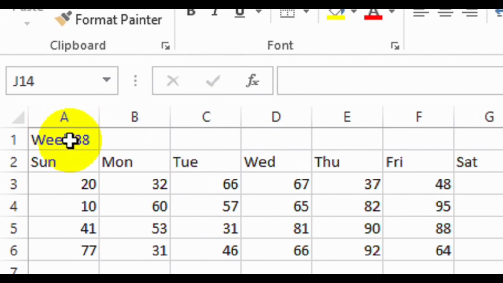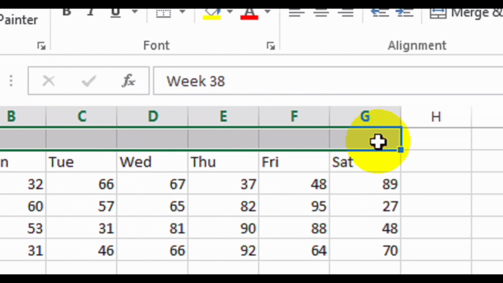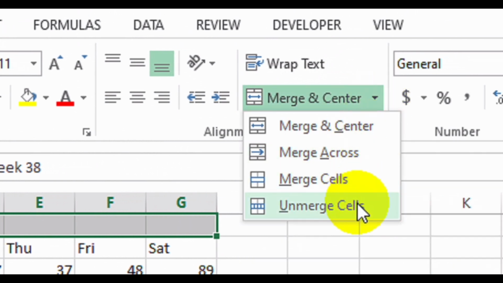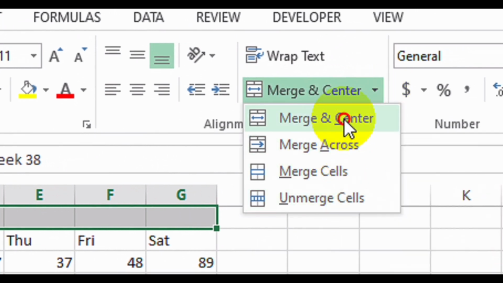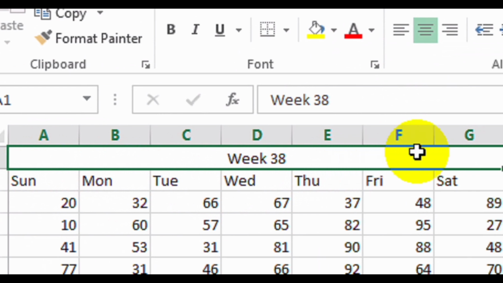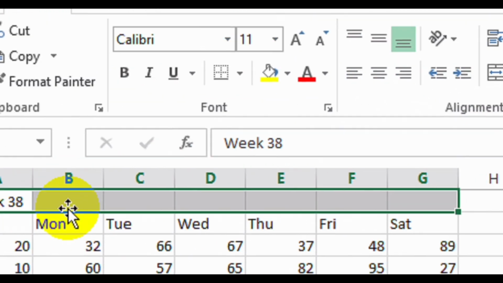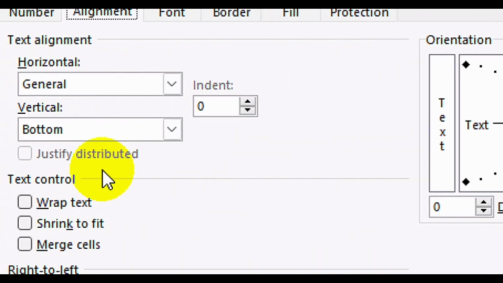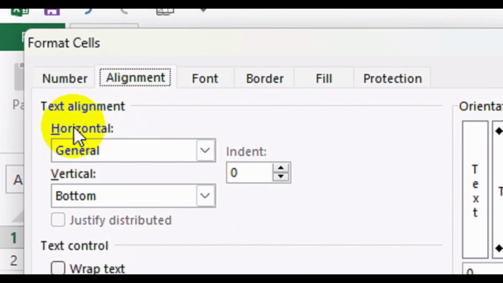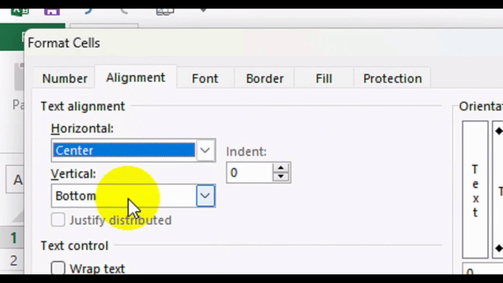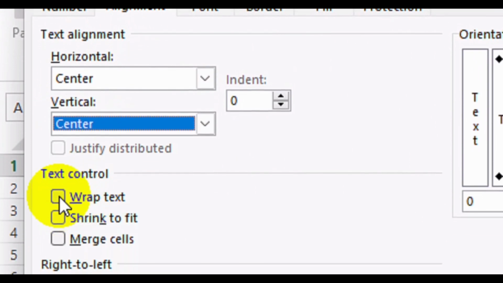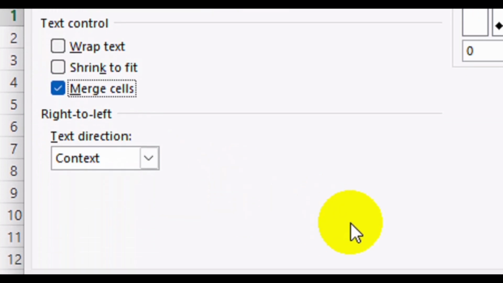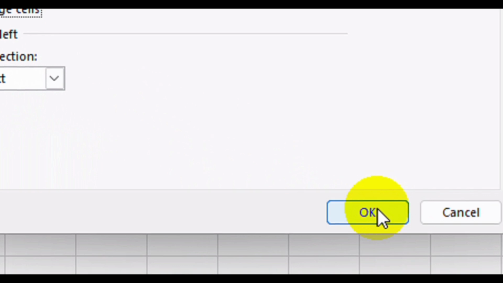Lastly, on this video, let me select A1 to G1. So I will come here, then I will click on Merge and Center. So it's already merged and centered. Let me unmerge it. So now let's do it from the Format Cells dialog box. On the alignment, horizontal, pick center. On the vertical, I pick center, so I can wrap text, I can shrink to fit, I can merge cells. So I'm merging the cells, so I will now click OK.